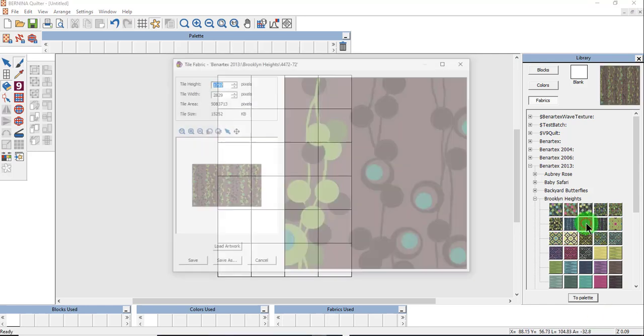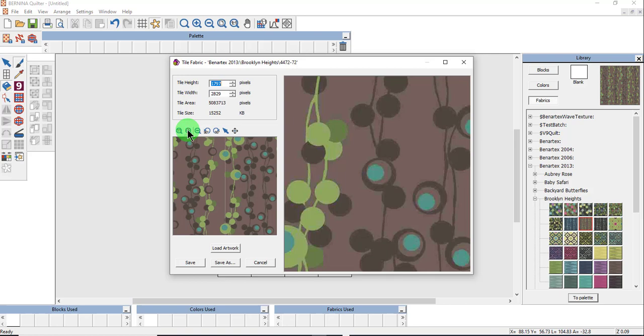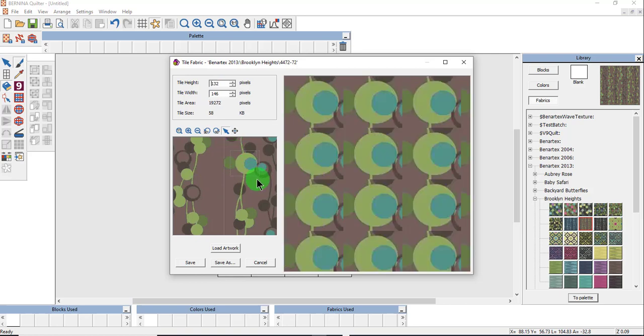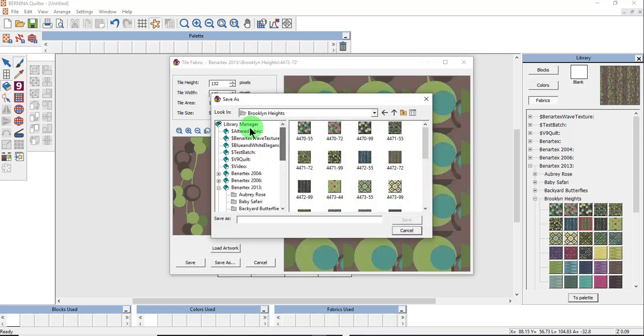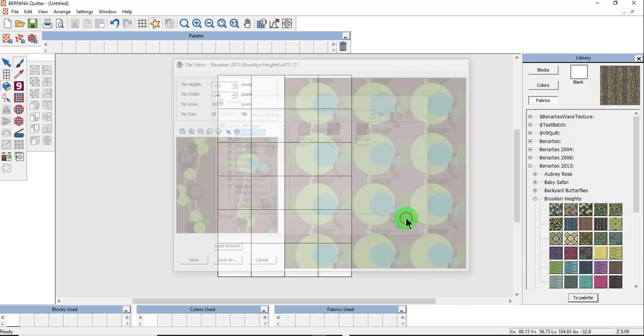Let's select one more fabric. Usually when you want to select a specific area, you'll want to zoom in on the fabric, and you can just keep clicking on the zoom icon, select your select tool, and then drag a box around the area you would like to capture. If you want to save this, click on Save As, navigate to the folder, name it the way you wish to name it, and click on Save.